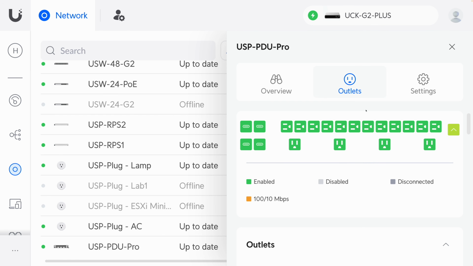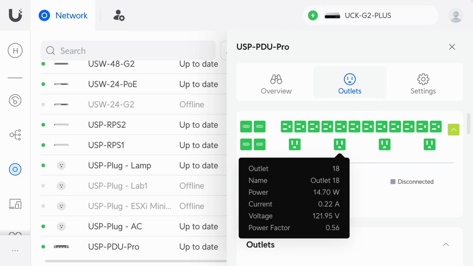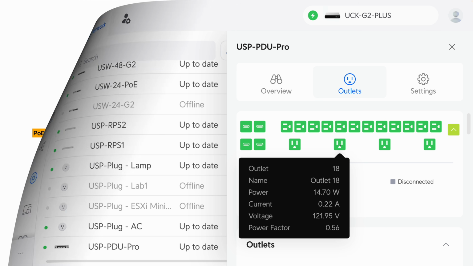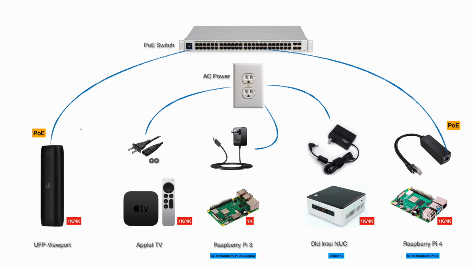Let's check the power consumption for the MiniPC when it streams in 1K. It's about 15 watt, higher than all the other devices we tested today. Okay, finally all the testing is done.